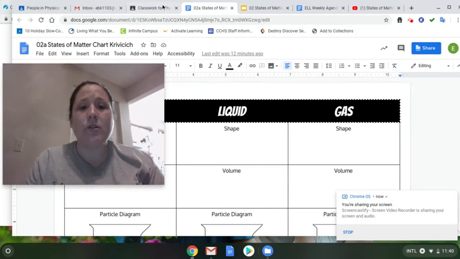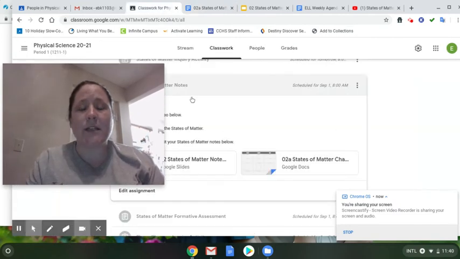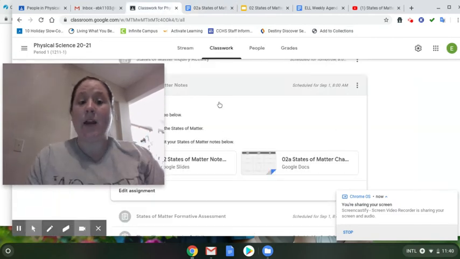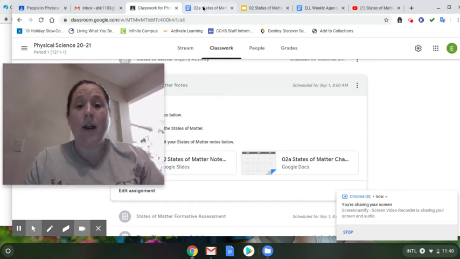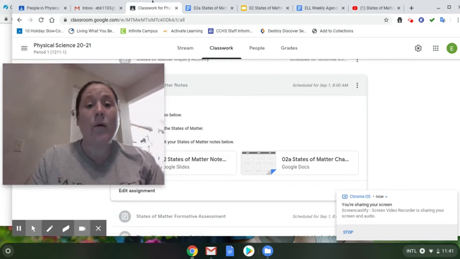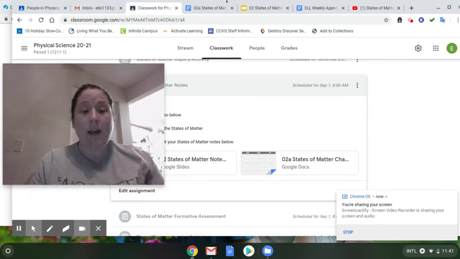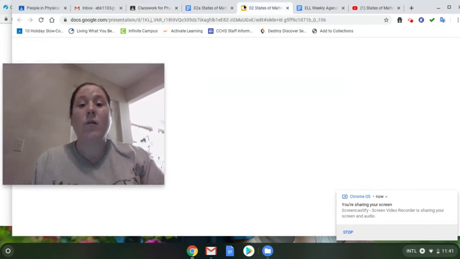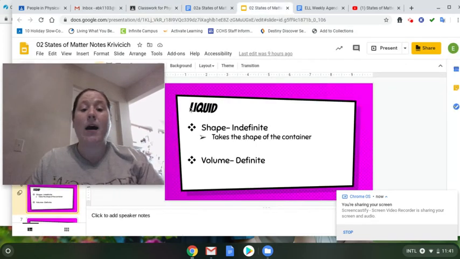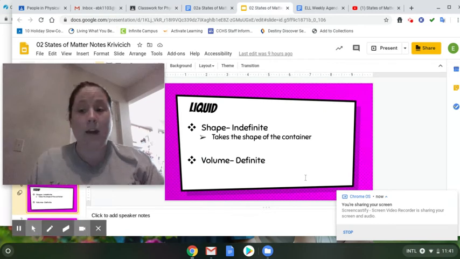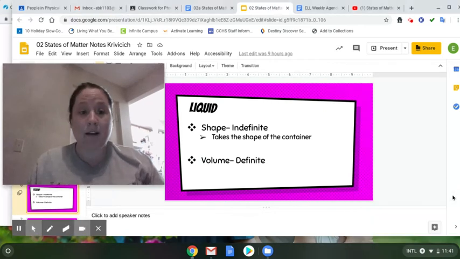So, if you go to your physical science classwork tab, you'll notice that you need to take notes on states of matter. And there is a Google Slides presentation and a Google Doc. You are going to be responsible for taking the information on the Google Slides and putting it into the Google Doc. So, if we look at the states of matter, we're going to focus on the liquid phase because we already talked about the solid phase.